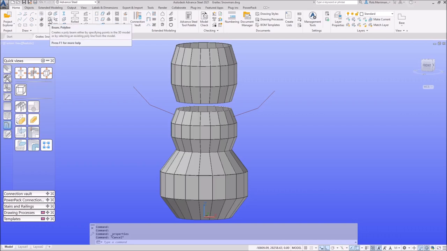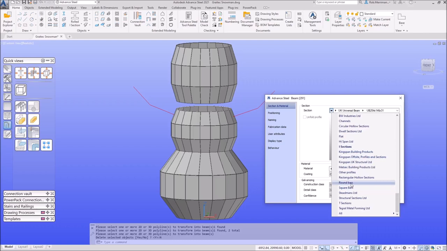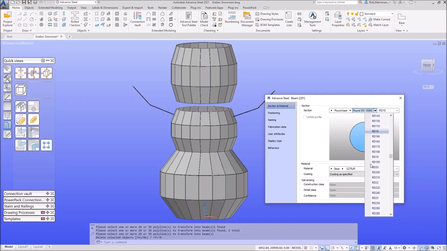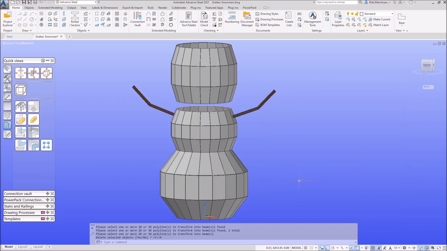Because I already have my polylines, I can click on the word polyline in my command line here, or I can click P and select the polylines. Do I want to delete them afterwards? I'm going to say no. Now that's trying to model them as I-beams, which it's struggling with, because obviously there's not a lot of beam there. So we'll just change them to round bars, and we'll make them 50mm round bars. These need to be called beams.